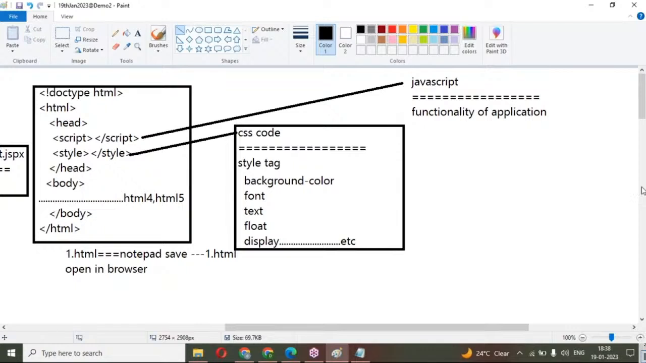So here we are going to see how we can develop HTML4 and HTML5. One by one we'll learn it. For the first few days I'll go with the HTML4 topic. After that I'll go for CSS2.